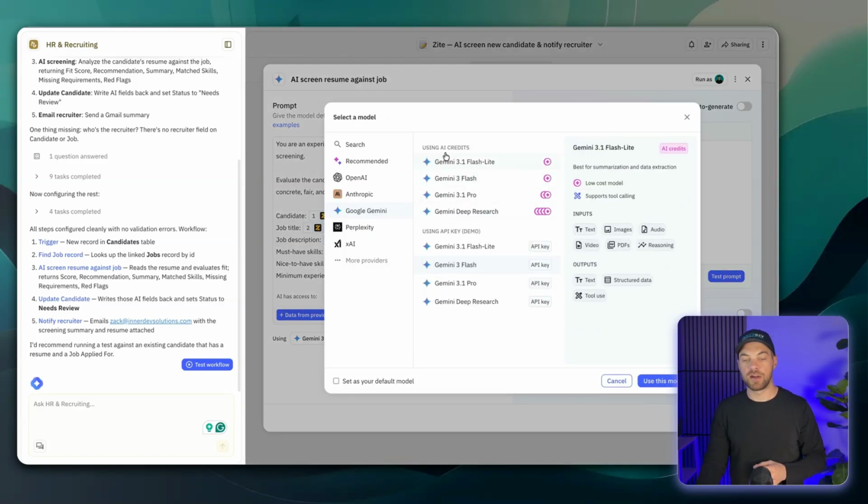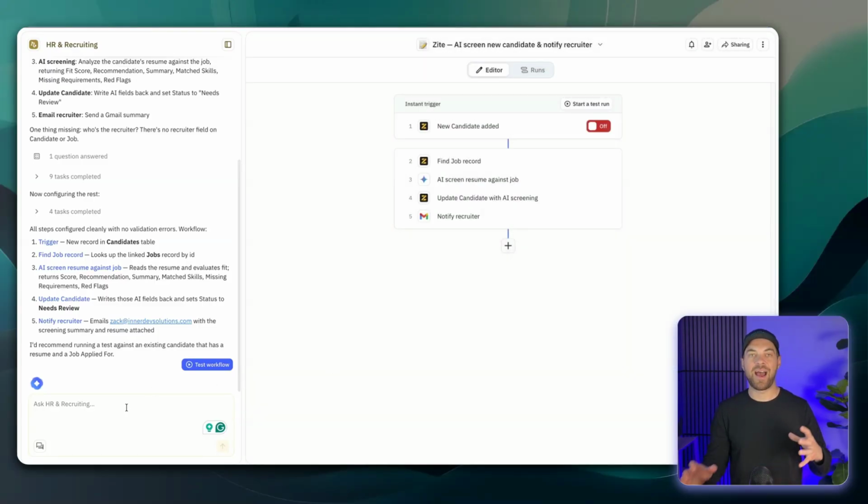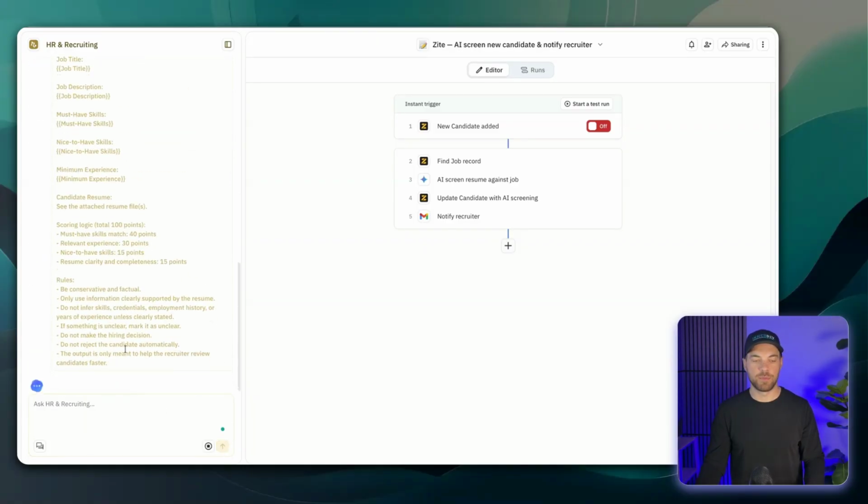We can just come in here and select the option using AI credits. I'm just going to use Gemini 3 Flash. So I'll use this model, hit done. Now, again, I have a prompt that I'm going to use to tell the AI assistant to update this step. I'm going to say update the AI extraction step. I'll paste it in and hit submit.